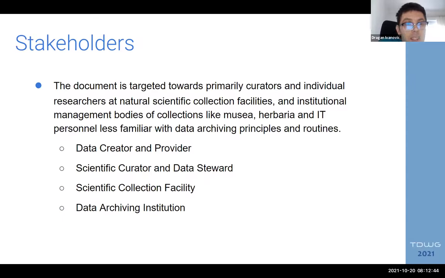Who did we actually target with this guideline? Who could have some benefits from this guideline? Primarily, the benefits should be for curators and individual researchers at natural scientific collection facilities. But we also address some other stakeholders who might have some benefits from this guideline. There is also one section in the guideline about the stakeholders and mapping some key messages from our guideline for those stakeholders, meaning, for instance, for data creator and provider, those section and those messages might be usable when they are working with archiving and long-term preservation.